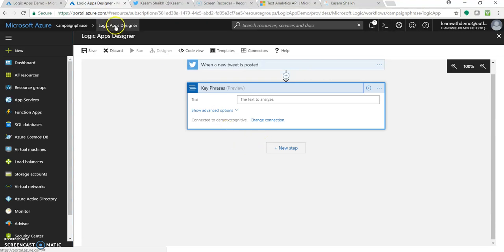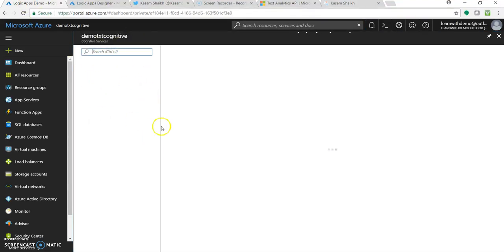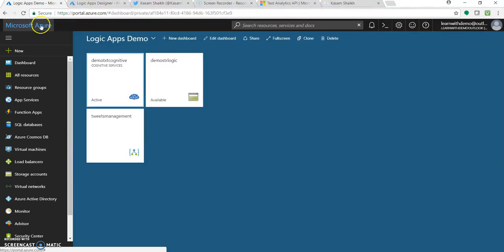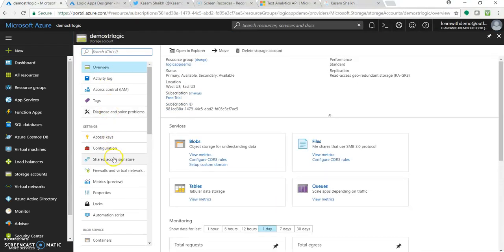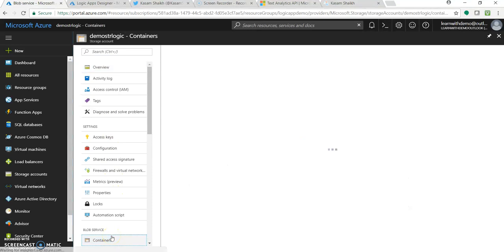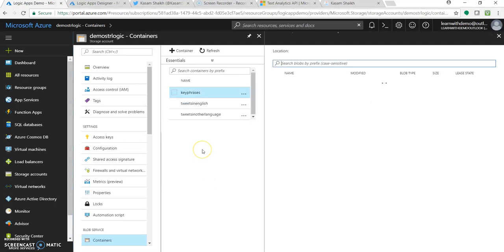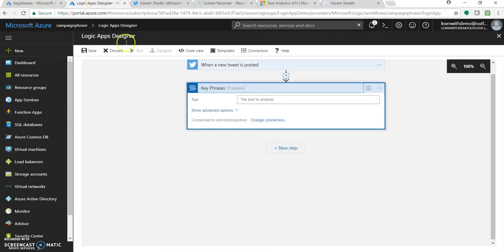Okay, so I would like to tell you that I have already created a text analytics cognitive account over here, which is demo txt cognitive. Along with that, I've already created a storage account, that is demo str logic. And this storage account has a blob container named key phrases. It is empty right now, so we'll be saving the files over here. We have already selected this demo txt cognitive, which is a part of my subscription again.